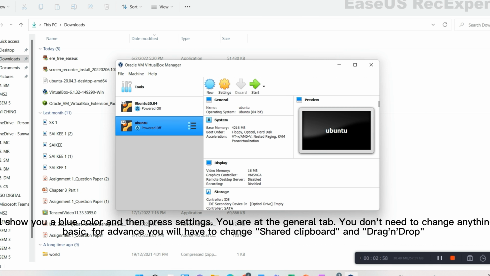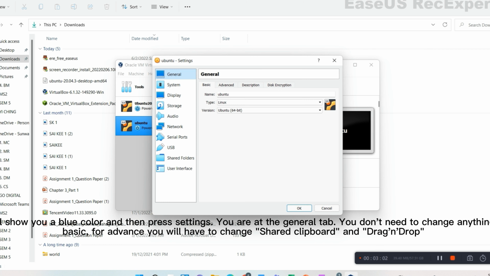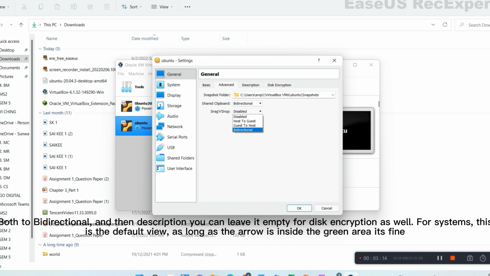It will show you a blue color, and then press settings. Press settings, you are at the general tab. Basic, you don't need to change anything for basic. Of advanced, you need to change for shared clipboard, and then drag and drop both to bi-directional.